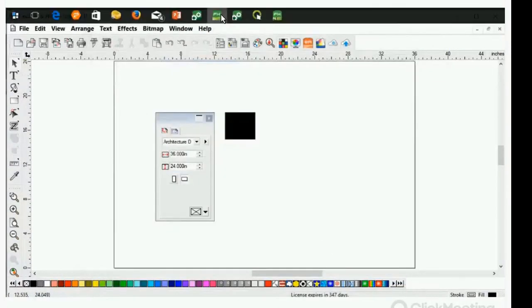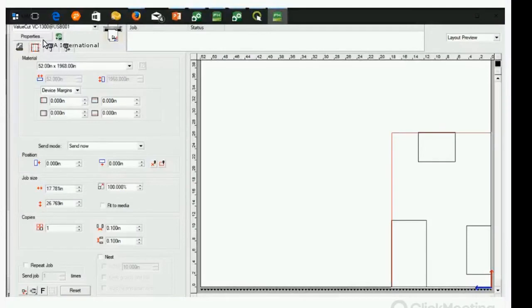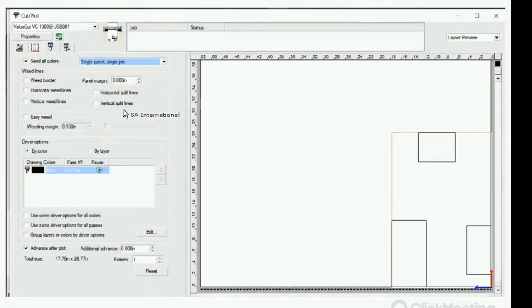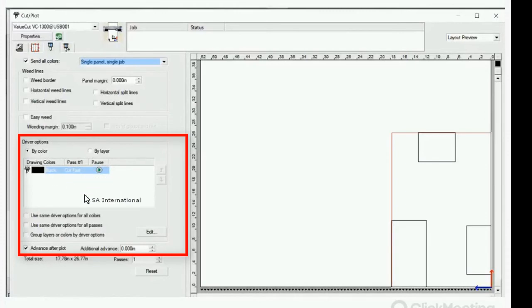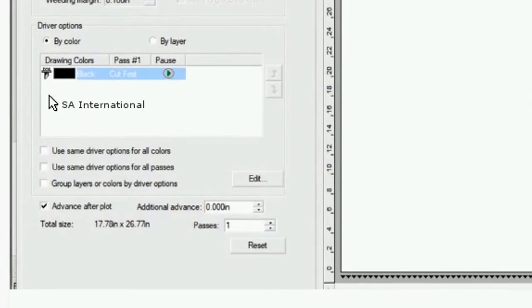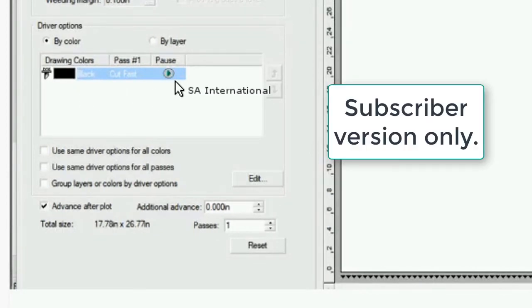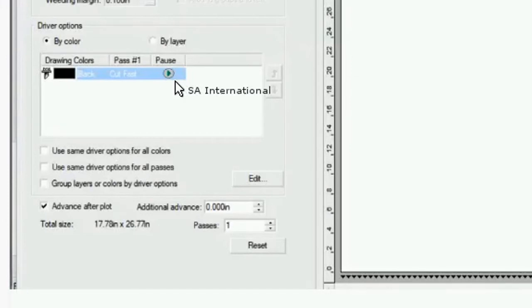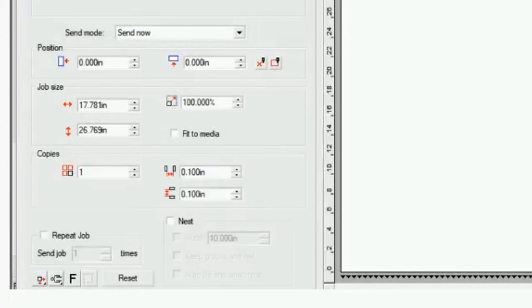Okay, so let's go over to my subscription version here, and you'll notice a few more options. There's actually that same area here. We still have the advanced, but we also have things like use the same driver for all the passes, or group the layers or colors by driver options, and so forth. Even in the vinyl cutting business, things can get fairly complicated when you're working with layers or colors, and this is going to give you some additional features that you can use with your graphics here. I think that's a really good thing to understand.